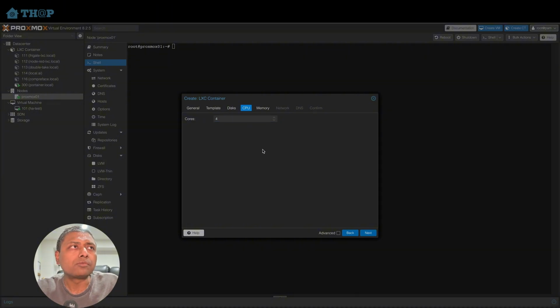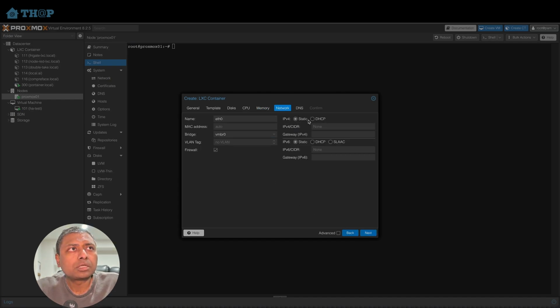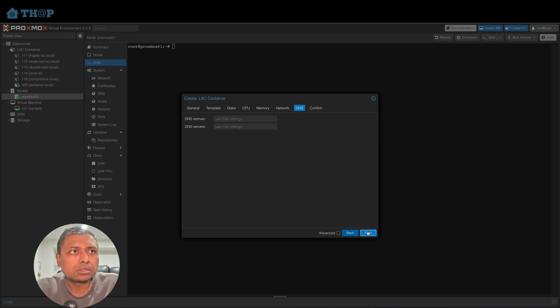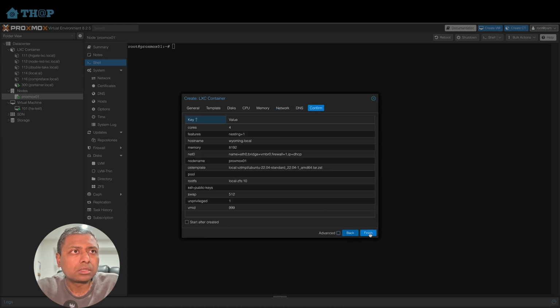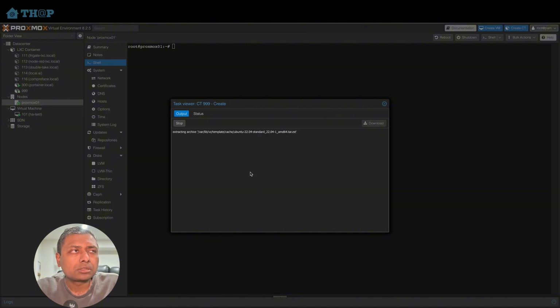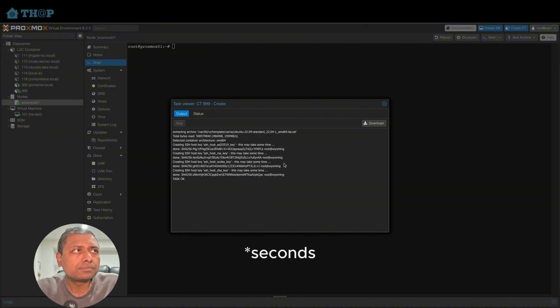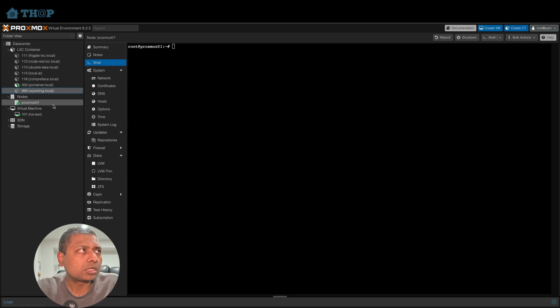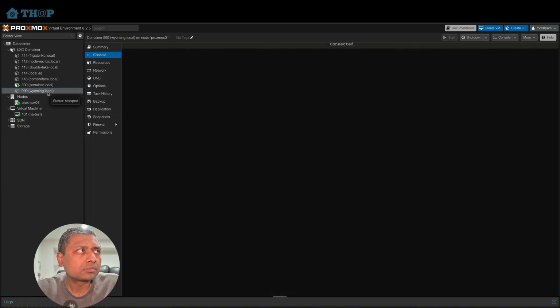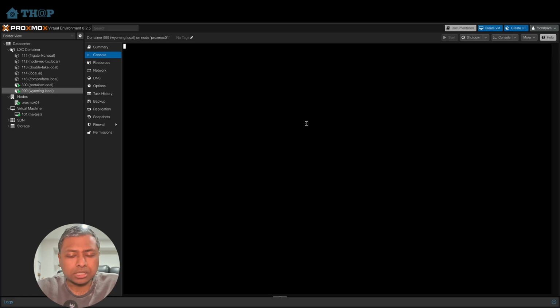I'm going to give it all 4 CPUs, and memory I'm going to give it 8 GB, and then I'm going to keep the IPv4 as DHCP and leave the IPv6 static. So basically I disable the IPv6, and that's it. I will finish and give it a couple of minutes to get started. There it goes. So it's set up now, and I'm going to hit start. So it has started. Let's log in.